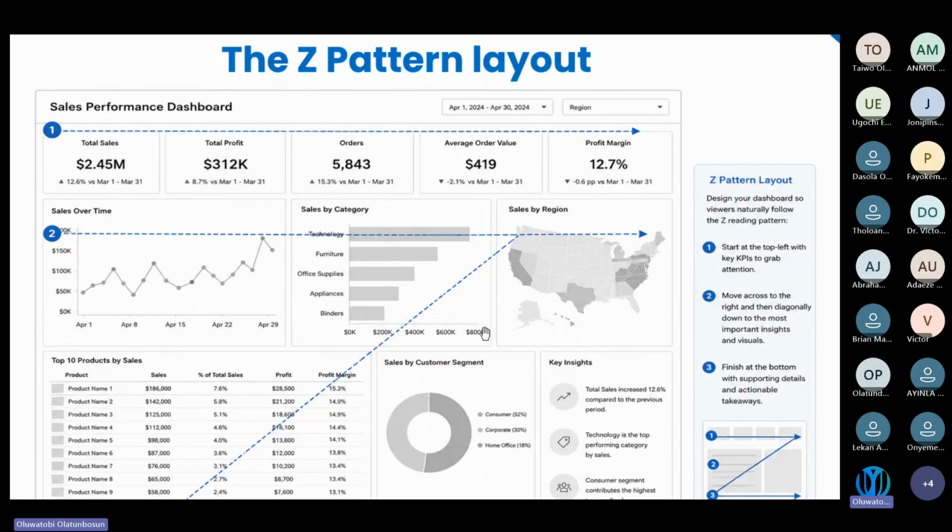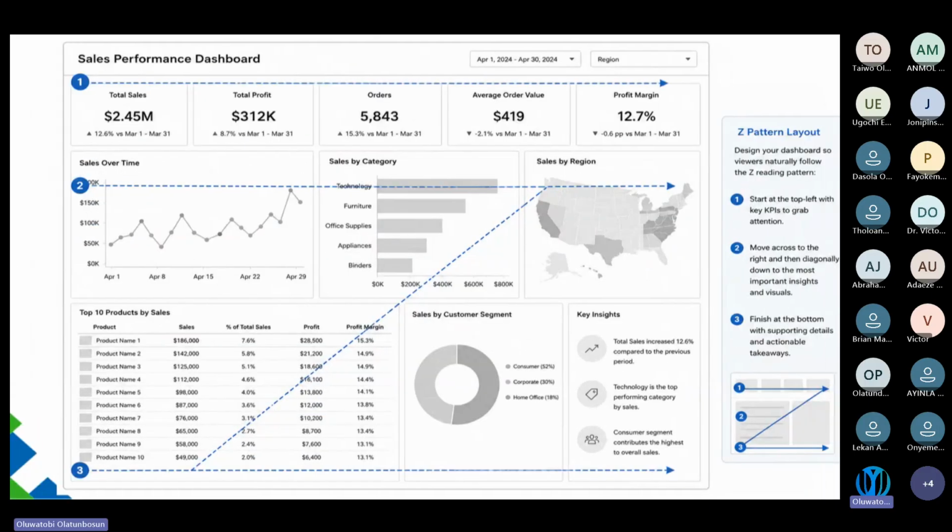Remember, I talked about column charts and bar charts. The categories we're looking at now are technology, furniture, office supplies, appliances, binders, and of course, the sales by region. And remember, the Z pattern also states that you put your tables towards the bottom. You shouldn't put your tables first. It's going to cause a lot of distraction, right?